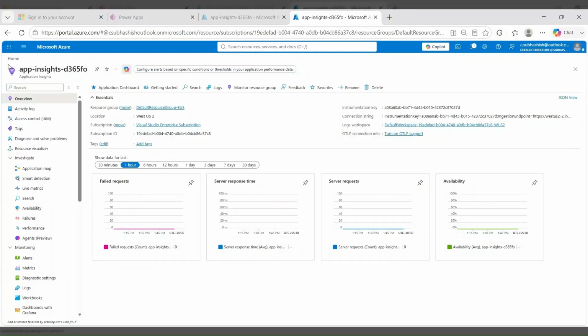For starting with, I have created this App Insights, and you need to note down this instrumentation key from it, and you also have to note down the connection string. So both of these you would be needing at a later time.